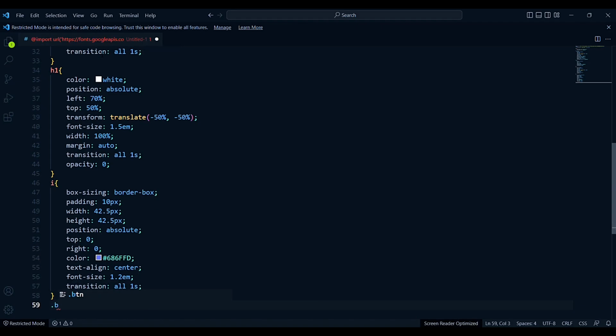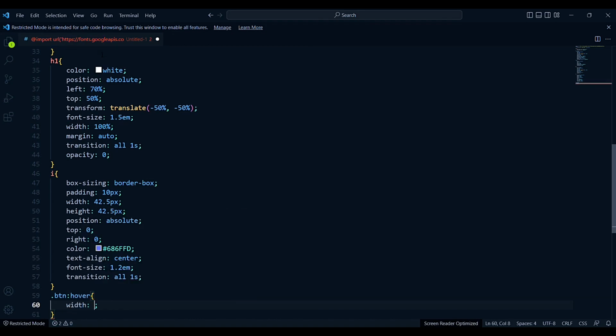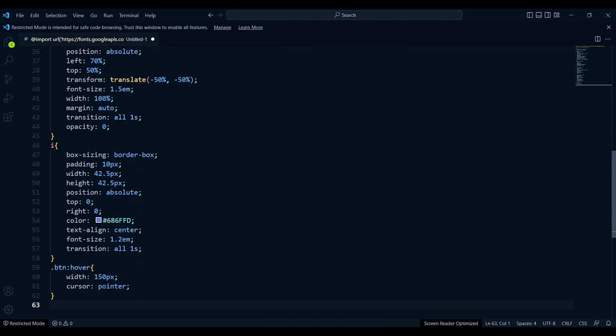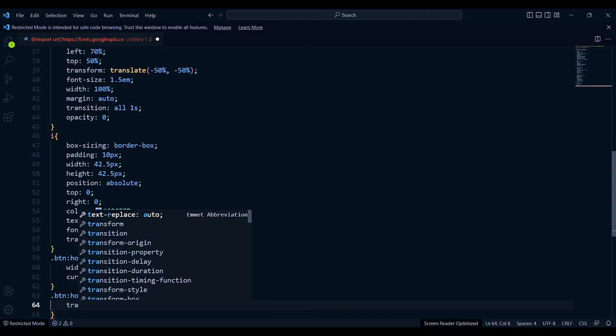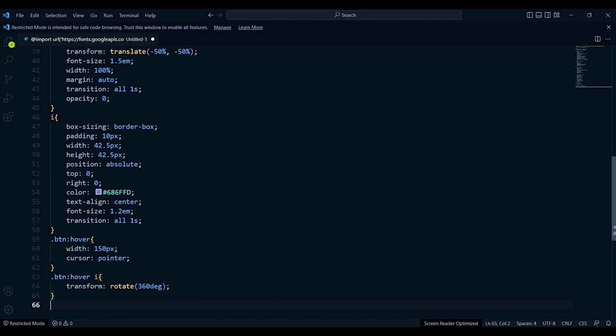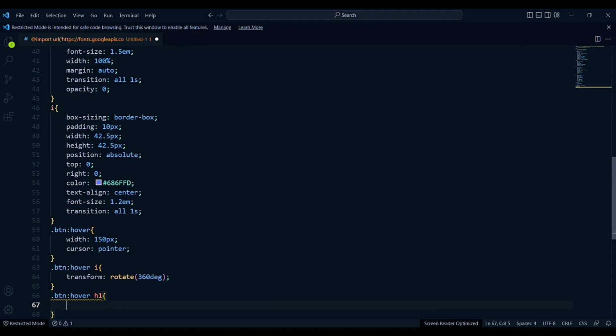Now start styling the button class with the hover effect. Add width of 150 pixels and add cursor pointer. Add style to button class with hover effect with i tag. Transform it in 360 degrees rotations. Add style to button class with hover effect with home tag. Add animation of 2 seconds with the display name and a forwards style.